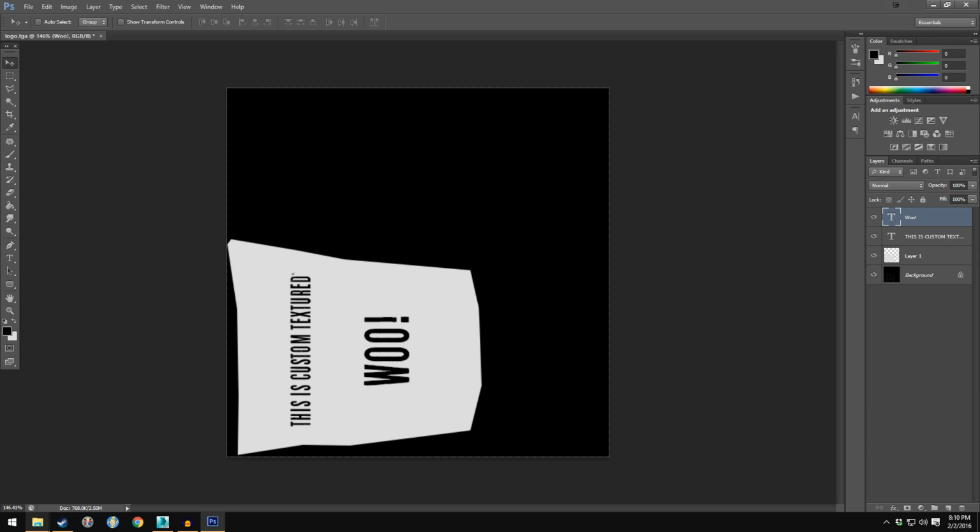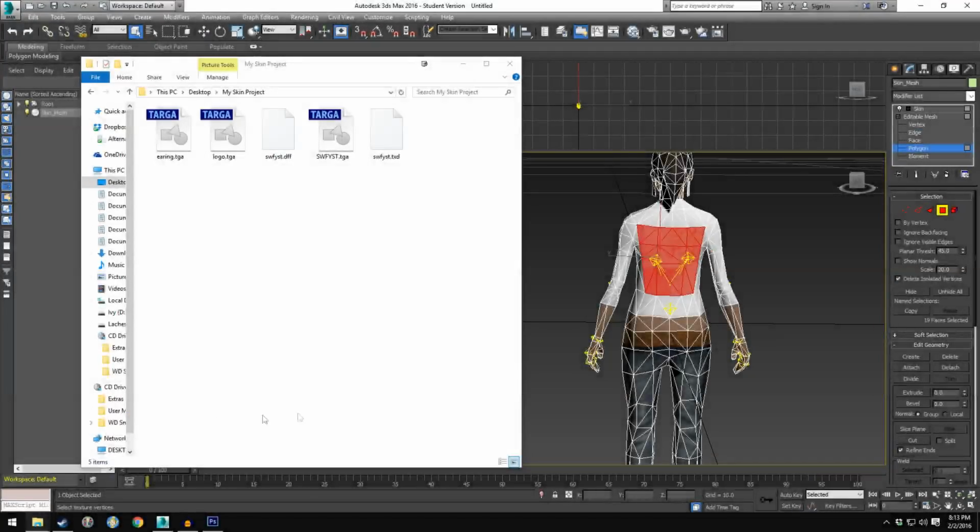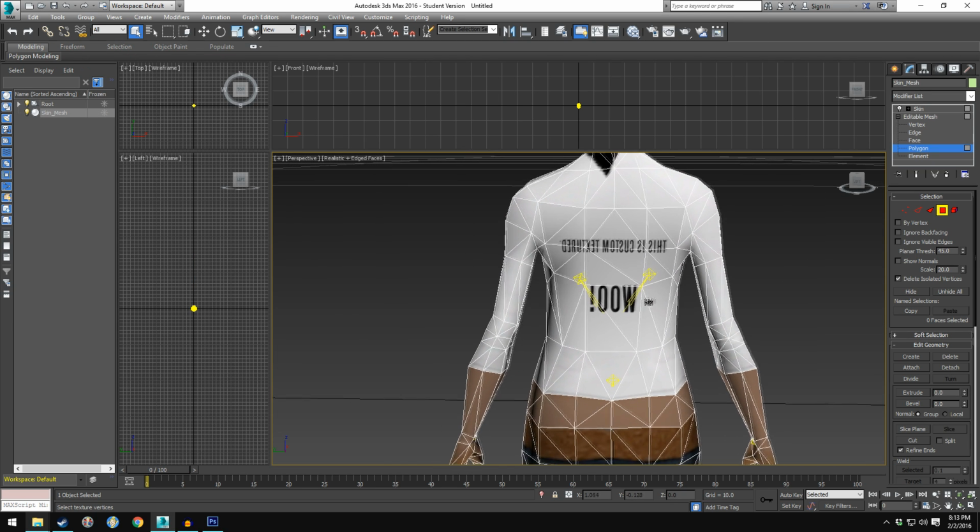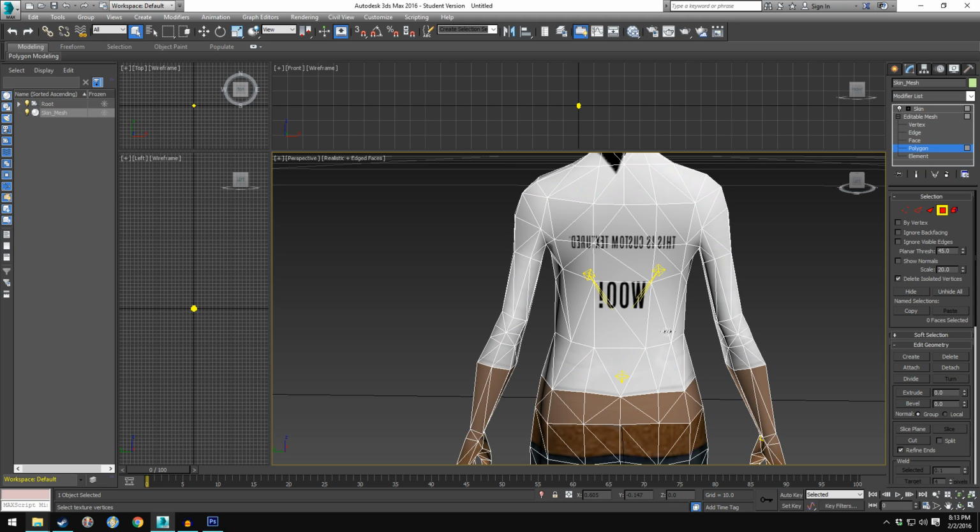We're going to go ahead and put it back into 3ds Max and apply it to the selection that we've made. Before you attempt to skin your selection, make sure you have polygon selected and the things that you've adjusted in 3ds Max selected as well. Now I'm going to apply the texture by dragging and dropping the logo over it, or the image that we've created.